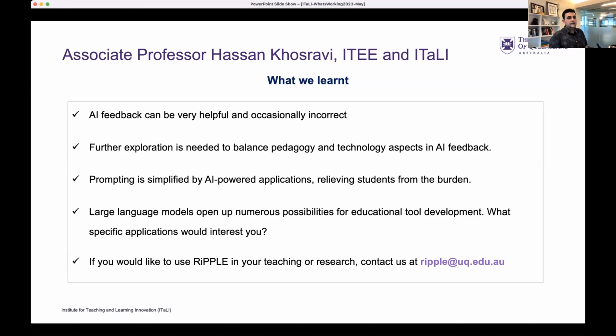Maybe more broadly, large language models open up numerous possibilities for educational tools that we've never thought would be possible. If you're interested, I would encourage you to think about what sort of things could happen and have a go at thinking about what sort of tools could be created that can come out of UQ.